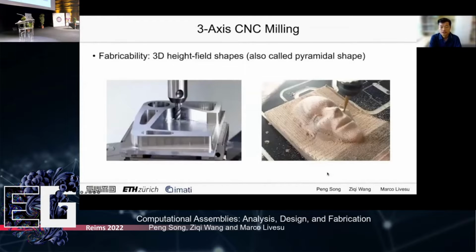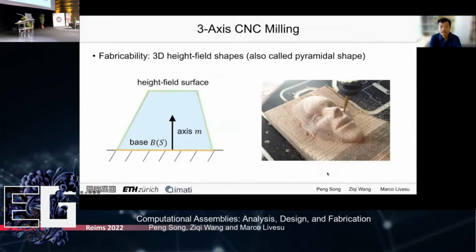Since the CNC milling tool can only translate along the 3 major axes, only 3D height field shapes can be fabricated by this technique, which are also called pyramidal shapes. Here we show 2 height field shapes that are fabricated with aluminum and wood, respectively. These height field shapes have a flat base. The direction perpendicular to the base is the milling direction, and the surface on top of the base has to be a height field surface.